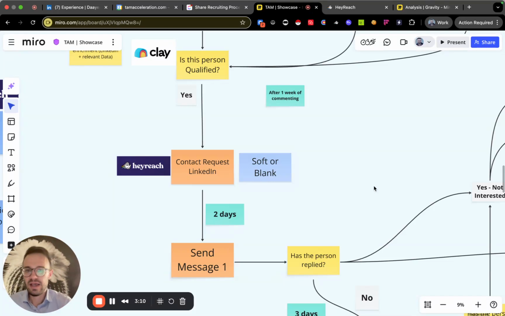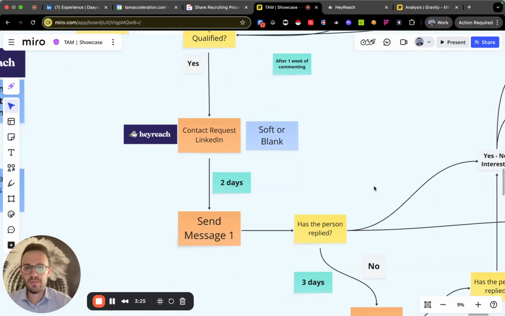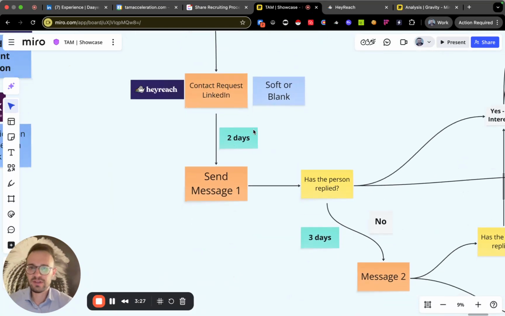Usually the blank one gets a higher acceptance rate but lower replies. The soft one gets a little bit lower acceptance rate and higher replies. I usually prefer the soft, but it depends on the target market as well. So the connection request is sent. If they don't accept, we actually send them an email. If they accept, we send them message number one.